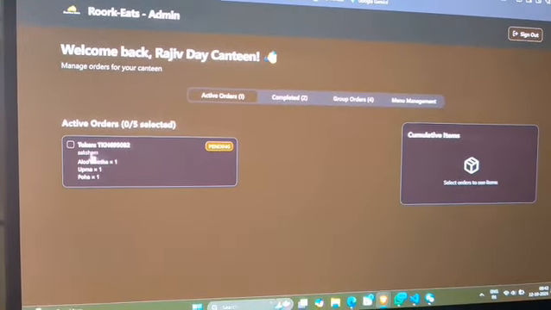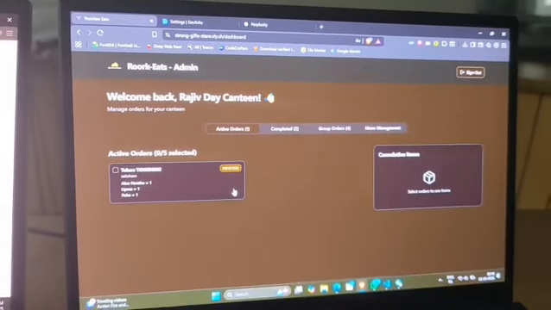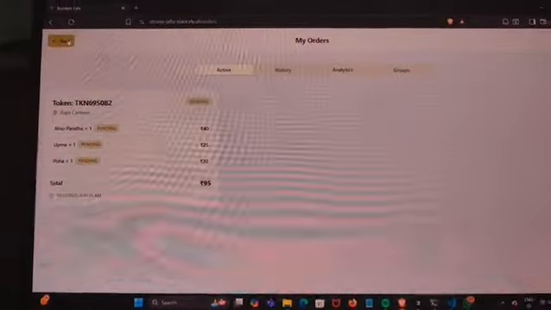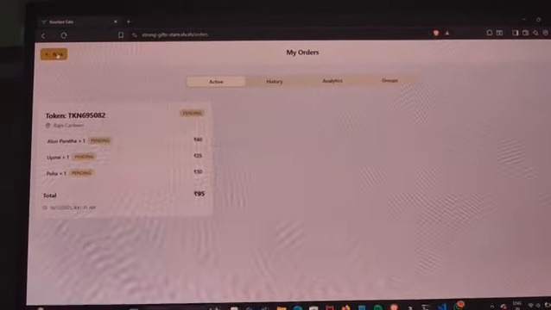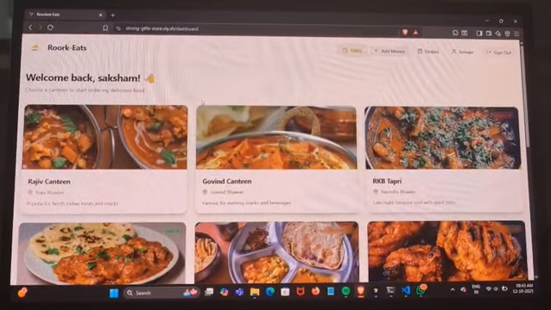So we use a built-in wallet system which shows our current balance, and we can even add money to the wallet anytime from the dashboard. And once the payment is done, the order appears under active orders, showing my token number, item details and status. Now moving to the group orders, this is where Roorkee Eats really helps.